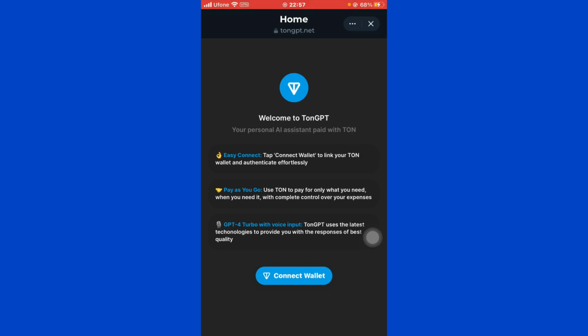So what is the use of it? You can easily connect to it, you can pay as you go, you can use GPT-4 turbo with voice input. So all you have to do is click on connect wallet, and after that TonGPT will be installed on your Tonkeeper app, and it is a personal AI assistant which is paid with Ton, and it will help you with all of the Bitcoin stuff, and give you updates on that.